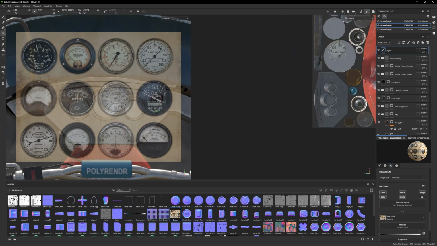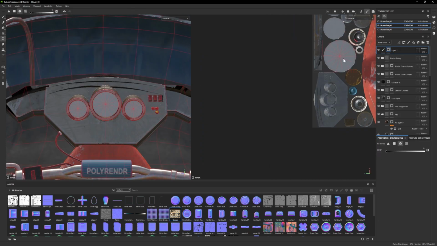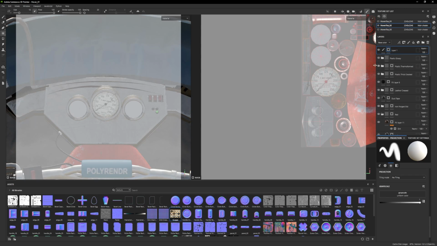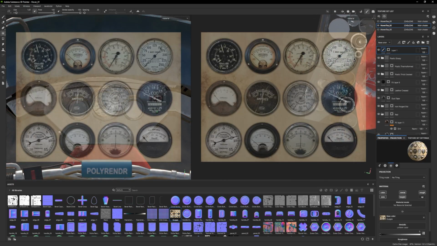All right, and that is everything. That is the whole 3D modeling, UV mapping, and texturing process that I did to create this hovercraft.